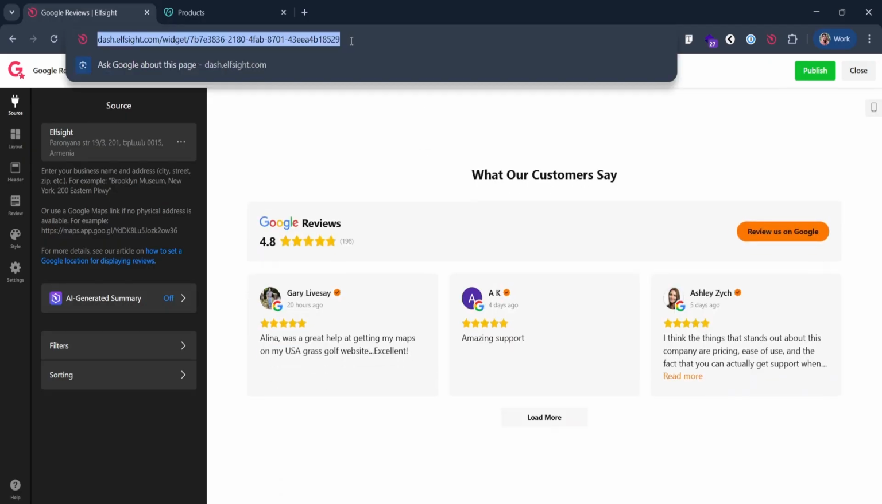Take a look at the URL. Copy the symbols after the last slash. That is your widget ID.